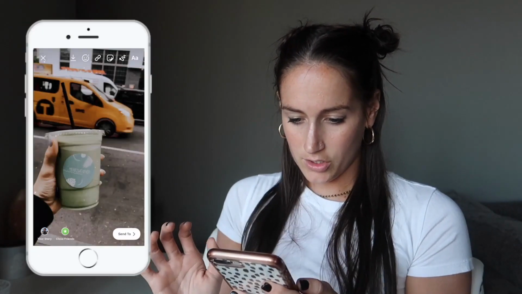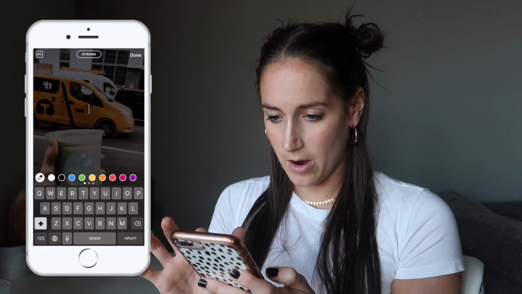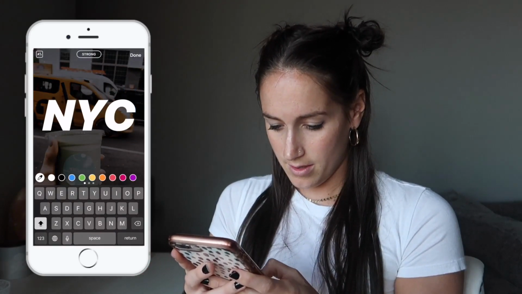Another thing that just looks really good is when you switch up the fonts and you use them in a smart way that looks nice to the eye. Just using this photo from New York, I'm going to play around with the fonts.